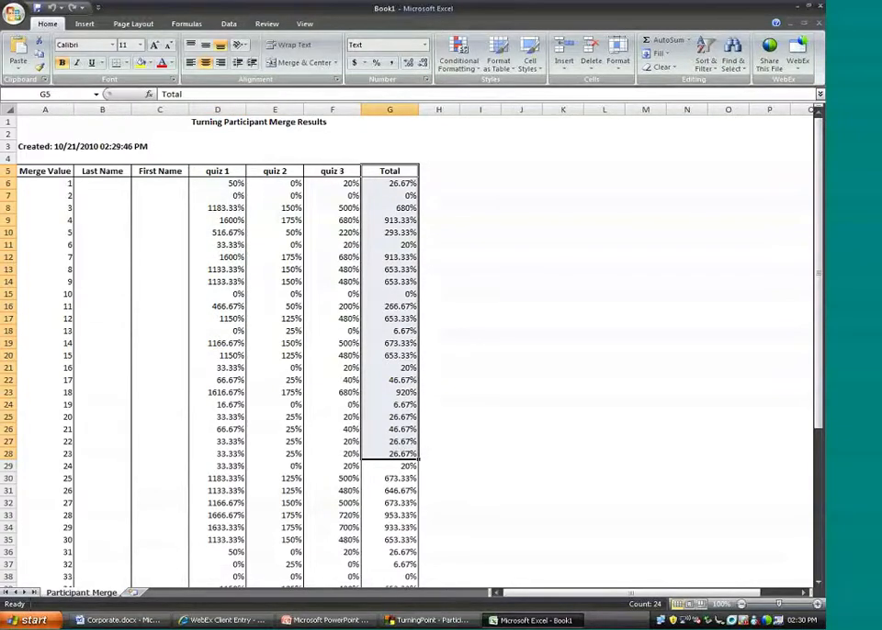Now, the reason I have 1,133% is because these are merges on top of merges on top of merges, and it's just getting out of control. I definitely need to start from scratch here. But you're going to have these individual grades, and it's going to give you a final average in this total column. This is the first way to do this participant merge. So if you want to separate those individual grades out, you can still see them.